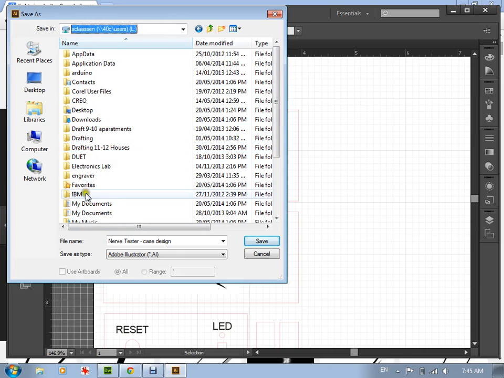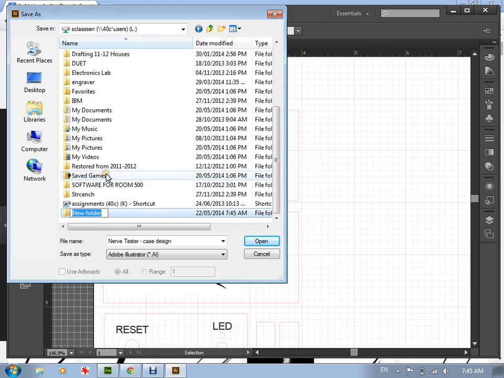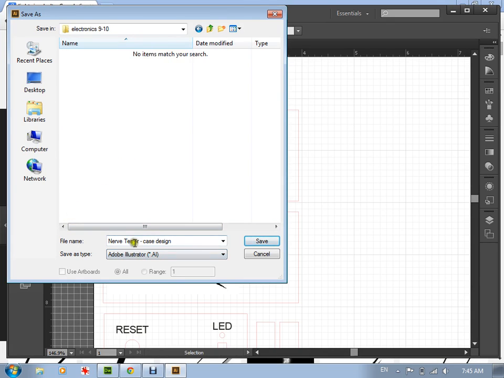So I'm going to go to, I don't have an Electronics 910 folder, so I'm just going to create it. You go to New Folder, create new folder. I'm going to call it Electronics 910. Okay, and within that folder I'm going to double click and I'm going to save it Nerve Tester Case Design, hit Save. Now I have a copy of it.